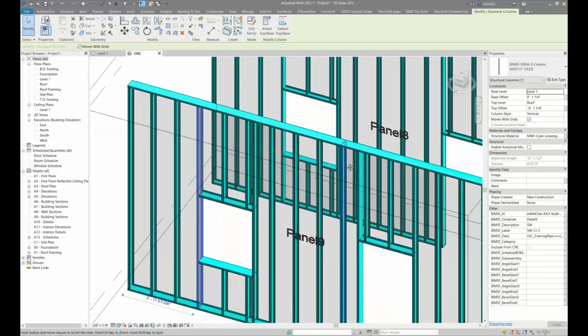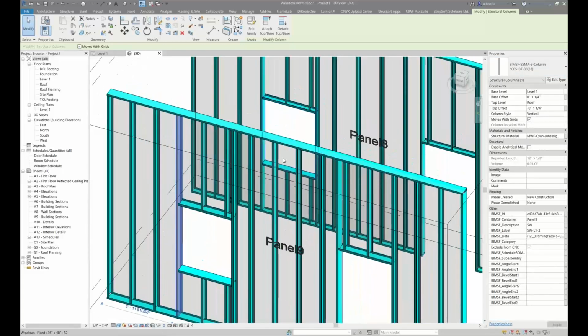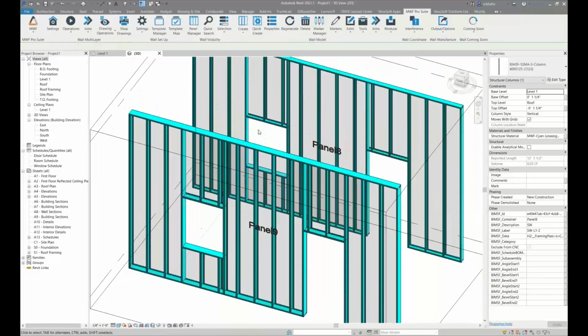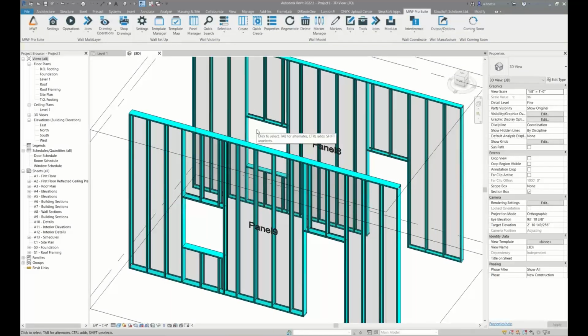and over here, since this is a 6-inch wall, it's using a 600 S137-33. So how is it getting this data? How does it know what to place in which wall? Because it's the same marker, right? So let's first go and take a look at the marker itself.